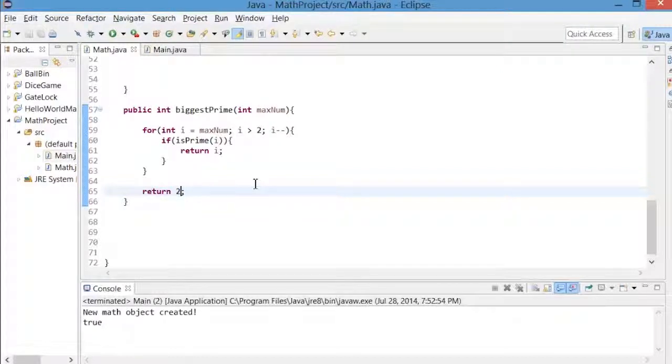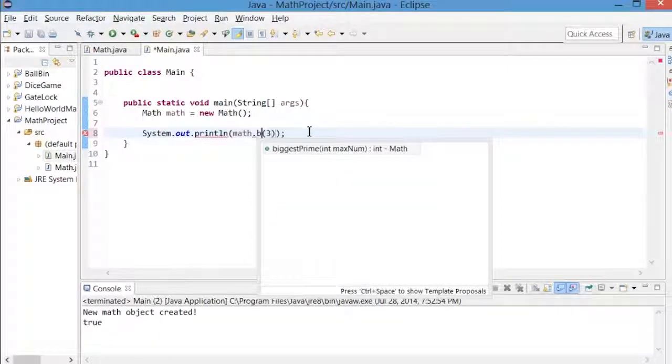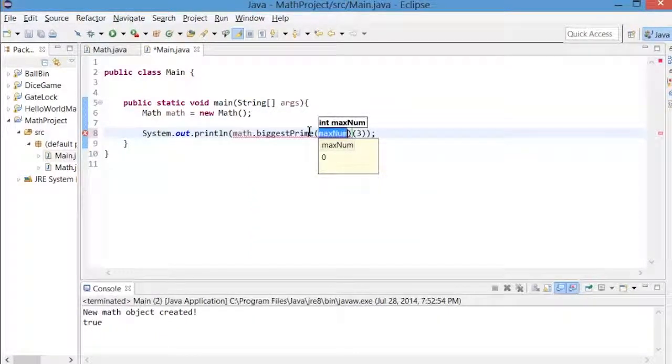Now we've got to check it. System.out, Math.biggestPrime. And let's find the biggest prime less than or equal to 100. Does that sound good? Let's see. 97. Right? So that's pretty cool.